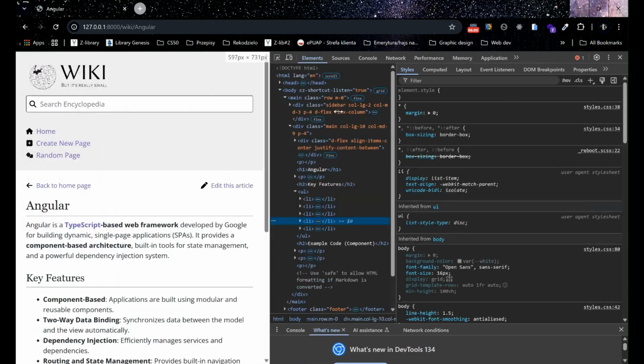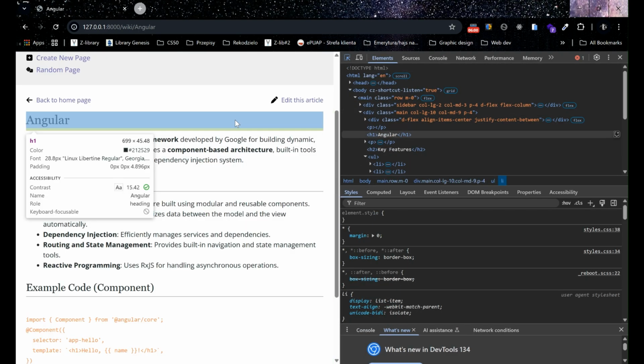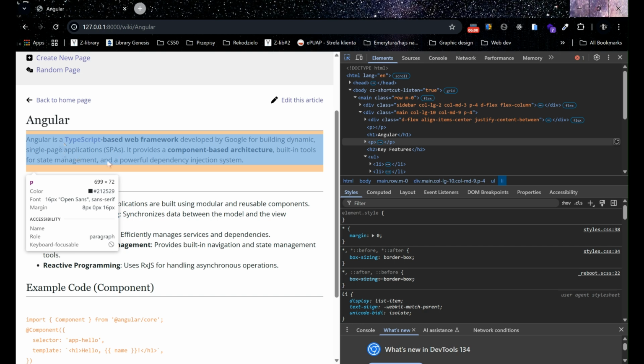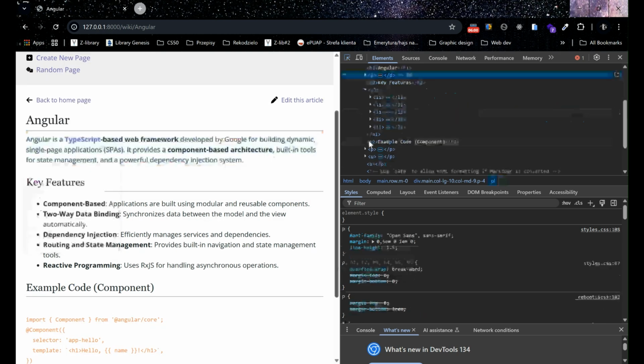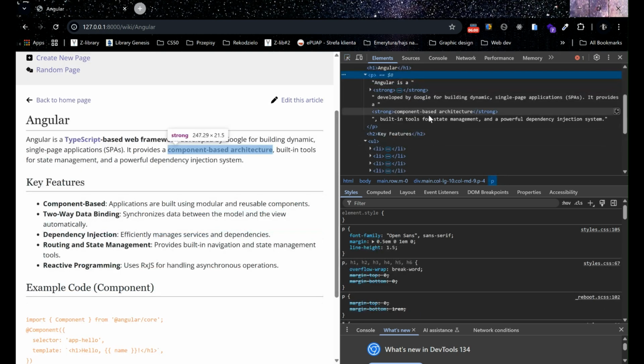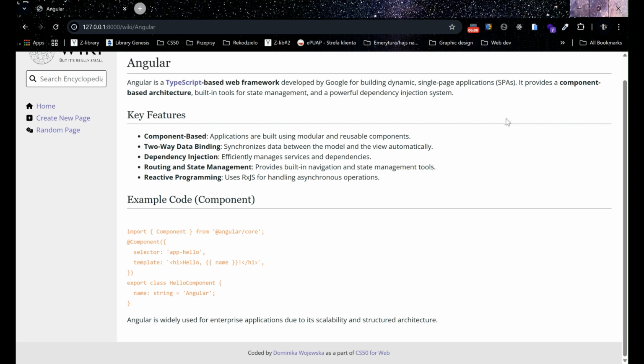Let's quickly check if it is actually displayed. This is H1, this is a paragraph, this is an anchor tag, so it is, as you can see, converted to HTML. And I used the Python Markdown 2 package for this.